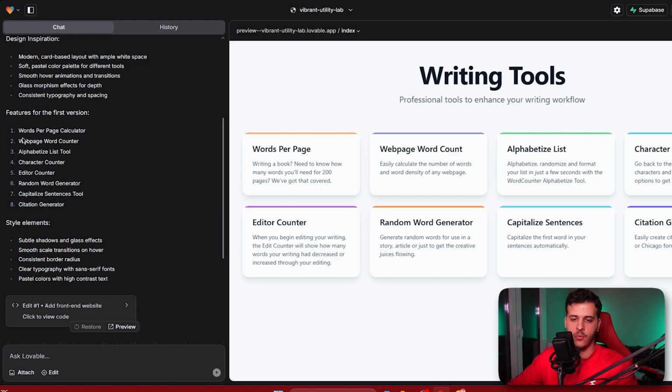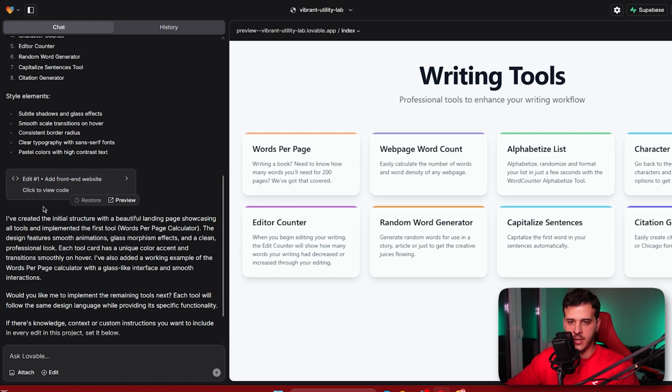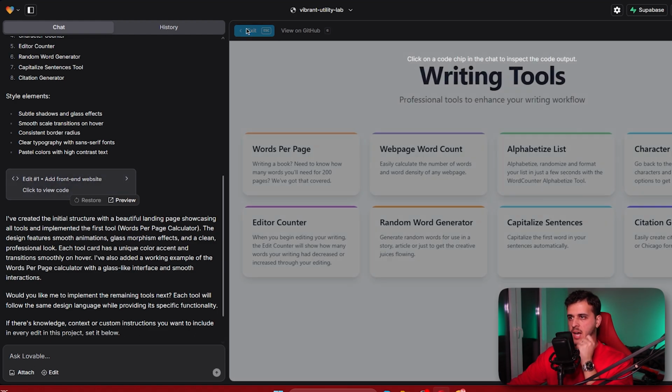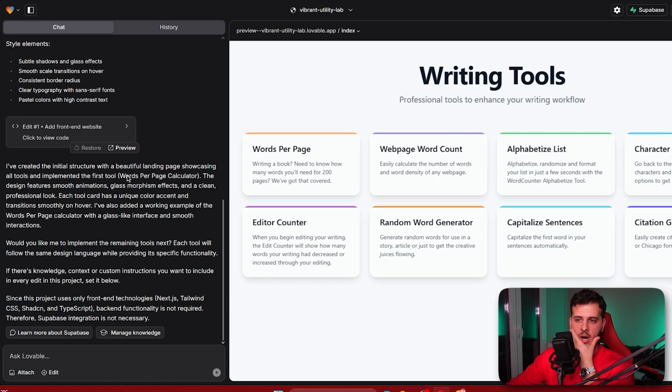Words, okay, so it reads the image and understands exactly what we want to make. That's very nice. Here you can click to view the code to see exactly what we've done. I've created the initial structure with a beautiful landing page showcasing all of the tools and implemented the first tool. The design features smooth animations. Would you like me to implement the remaining tools next? Each tool will follow the same design language. Okay, so that's very interesting.